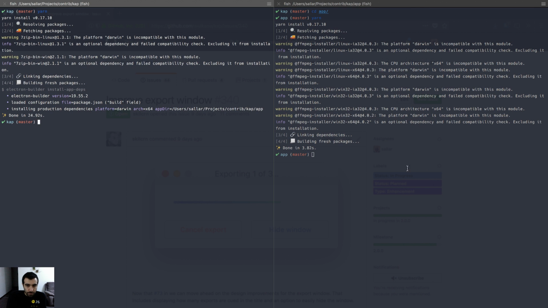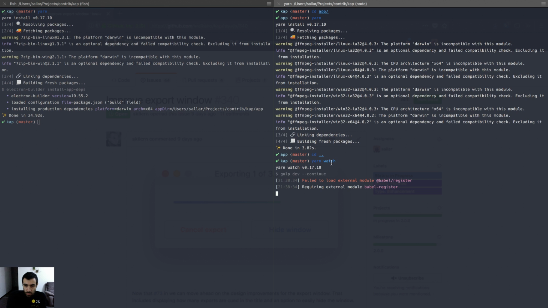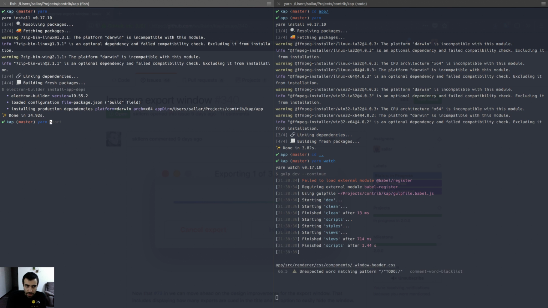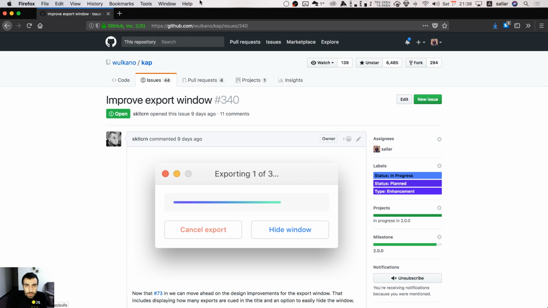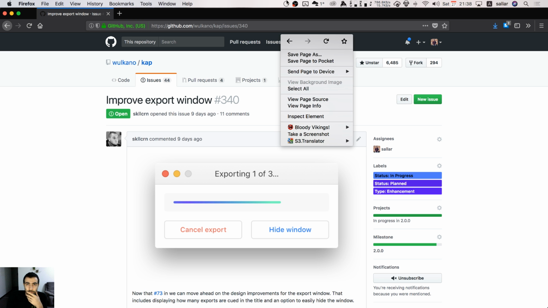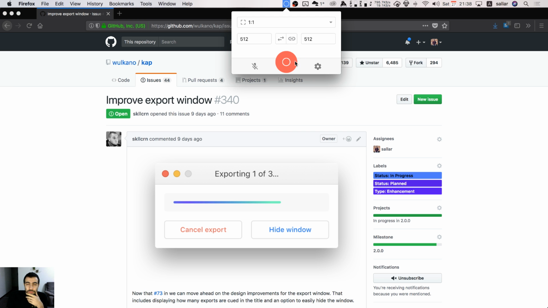We're going to be watching the scripts and styles. And when that's done, I'm going to start the Electron app. Yep, that's it. All right, so this is the window. Let's try out first to see how it looks right now.